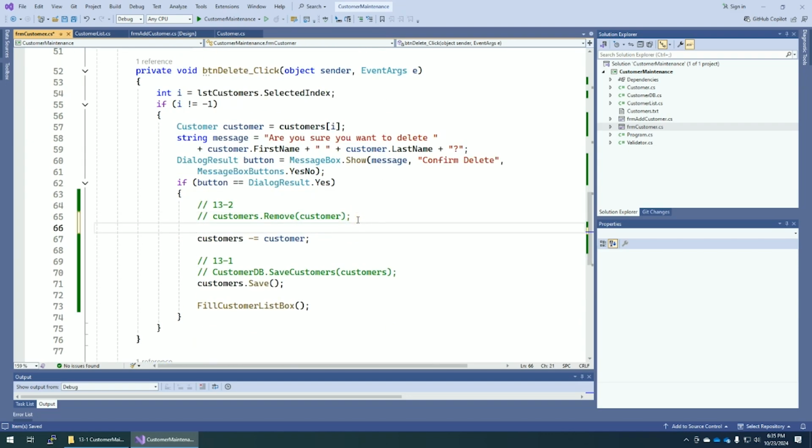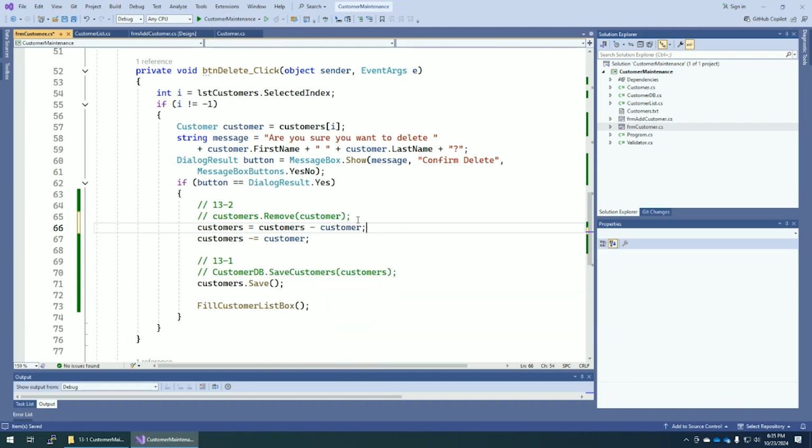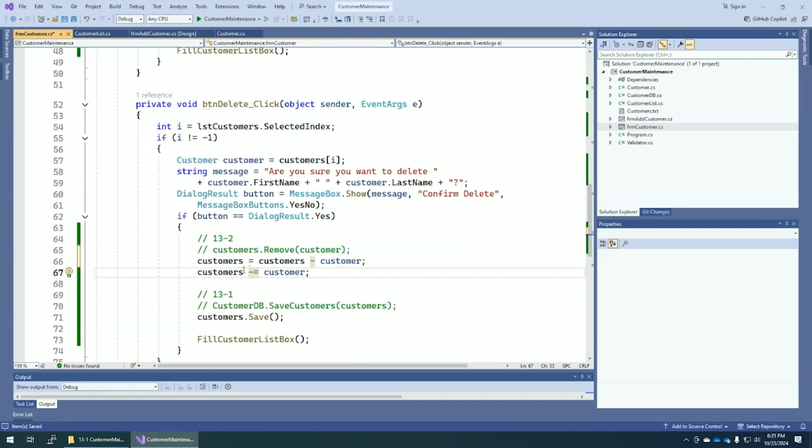Or again, you could have written out customers is equal to customers minus customer. I'm not a big fan of the minus equals. Don't use it very often. Plus equals to me makes sense because I use it quite often. Minus equals, I don't use it so often. I would probably write this one out this way. All right, so personally, my code would probably look like this.